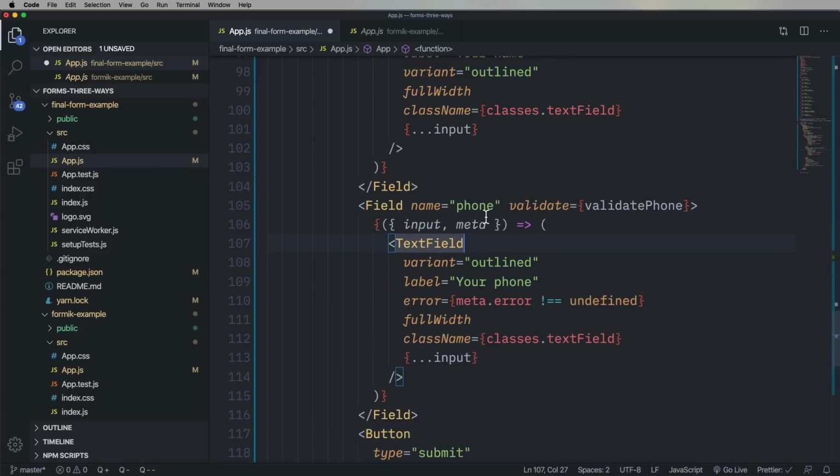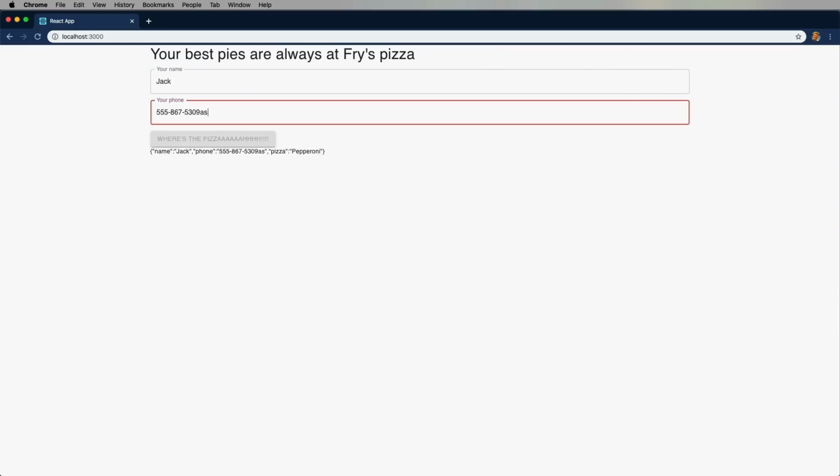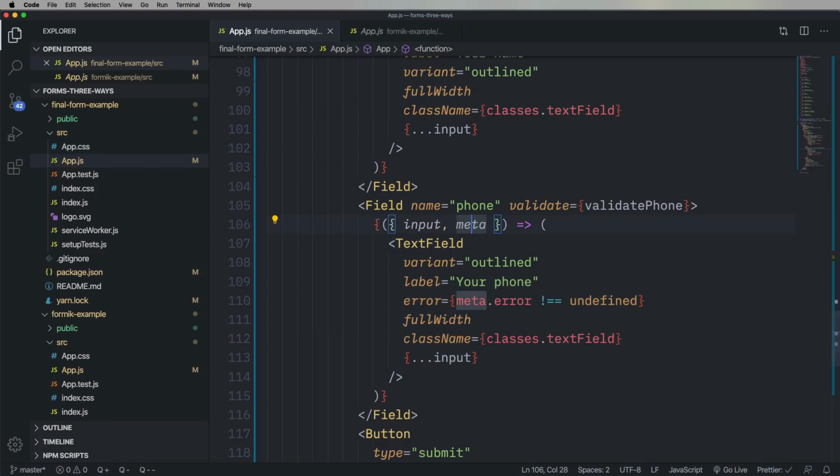Let's create our second field for the phone. Pretty much exactly the same thing. And now it looks like we're getting close to it. Let's go bring in that grid again.